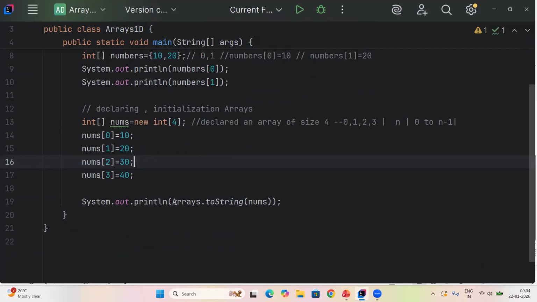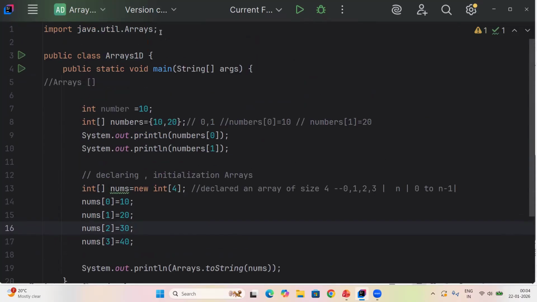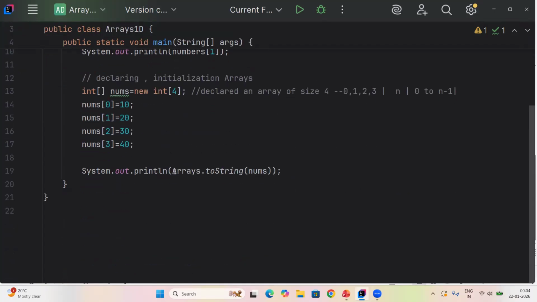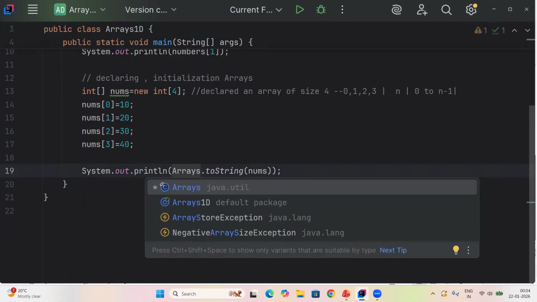When I gave this Arrays class here, you can notice that this has been imported automatically by the IDE. The Arrays class is present in the java.util package. This will remind you of the Scanner class. Scanner class is also in the java.util package. So when you type Arrays, this is automatically imported.